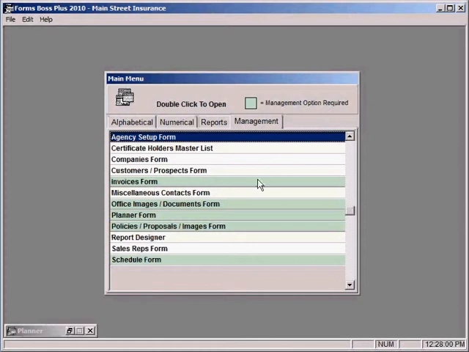Now let's see how the actual integration works. We're going to open up the Invoices form. Obviously, this is a feature that's available only for those who have the management option of Forms Boss Plus. Anyone else would not have access to the information necessary to integrate with QuickBooks. So we're going to open the Invoices form.